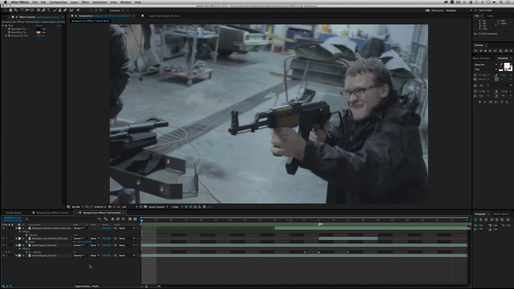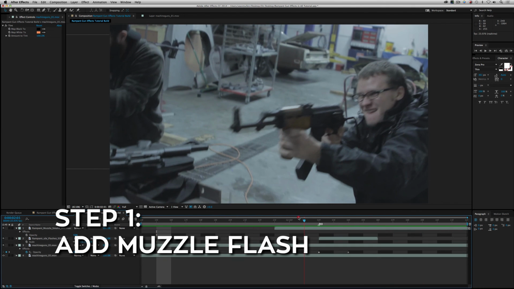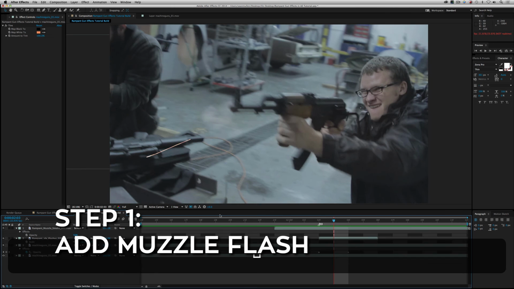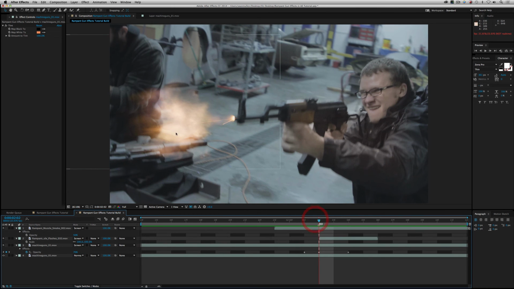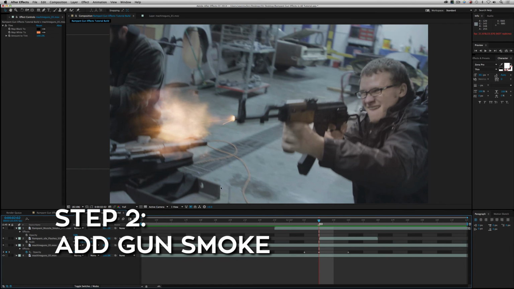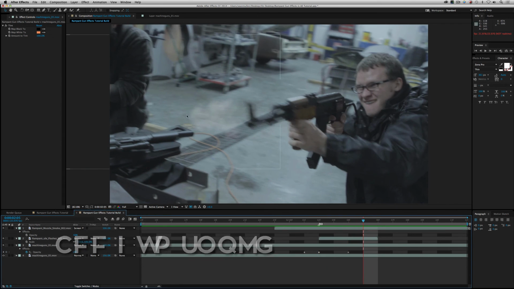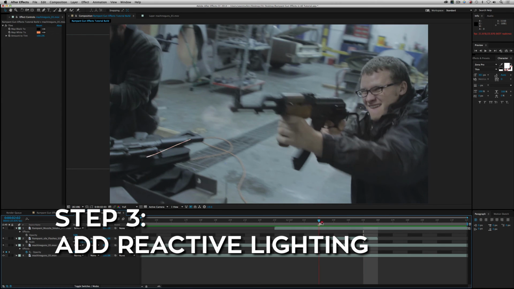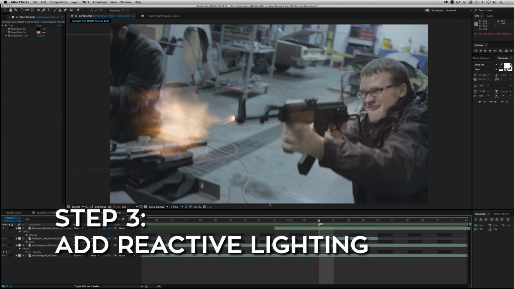It's really just three steps. First things first, you put the muzzle flash on the frame after you find what frame you want the muzzle flash to happen. Then you blend it. I love to blend it. Secondly, you put on smoke, which is real simple. Right there. There's our smoke. Remember him. And then, of course, you put your reactive lighting on.